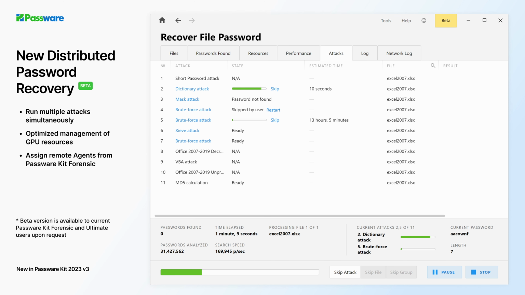We invite Passware Kit forensic users to test a beta version of the all-new distributed password recovery. It supports running multiple attacks simultaneously and minimizes GPU idle time by optimizing the management of the computational resources. With the new beta, it's possible to assign or reassign Passware Kit agents to any Passware Kit forensic instance within the local network. There is no longer a need to customize password agent settings on each computer.